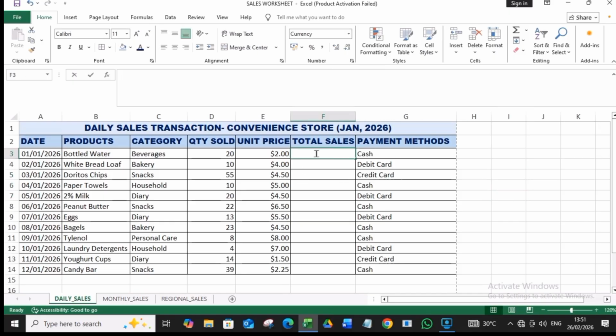So if I come here, I would like to calculate total sales. And to get total sales, I have to multiply the quantity of a product I sold, say bottled water, by the unit price, all right? So with what I just taught you, you can do equal to, so you have 20 multiplied by 2. You click enter, and you have an answer.